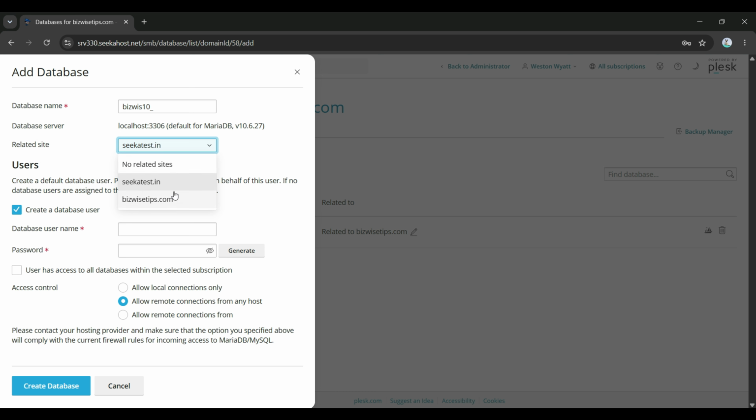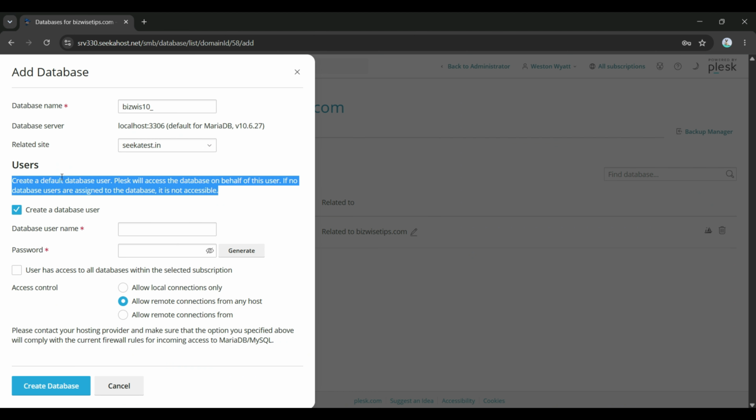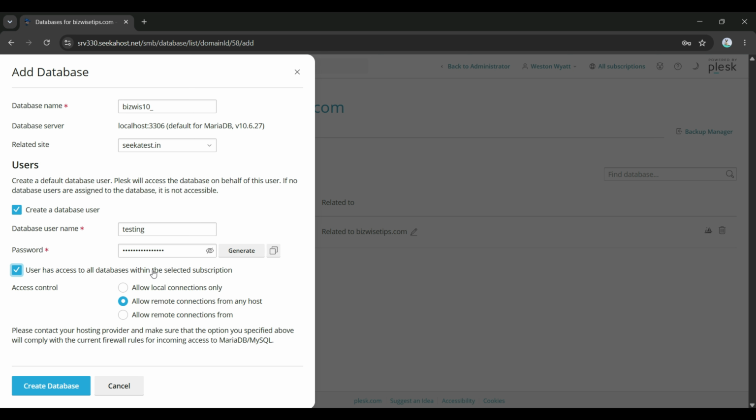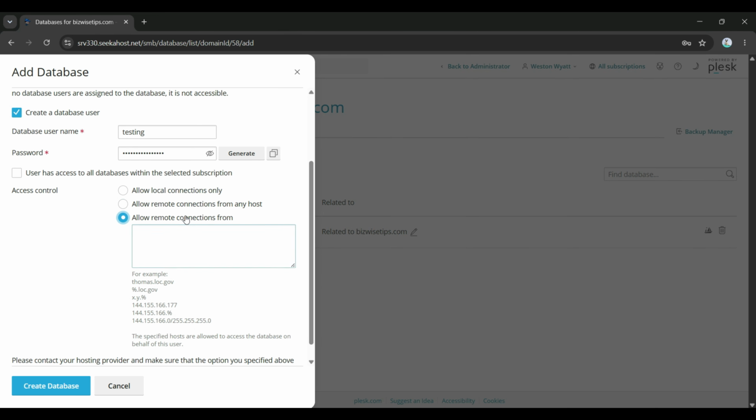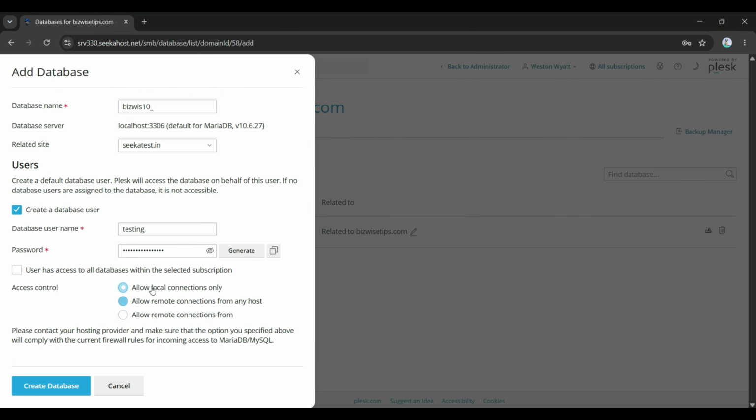Here, enter the database name and choose the related site for the database. Also, here you can create the new user for the database. Enter the database username and password. Tick the checkbox if you want to give the access to all databases to this user. Finally, leave the access control settings as it is, and click on the Create Database button to create the new database and this new user.